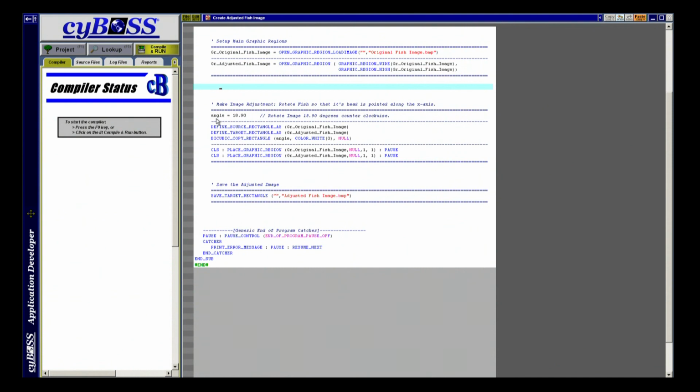We're setting the angle at 18.9. That's what we want to rotate it. And we want to rotate it counterclockwise, so it's a positive number. If we wanted to rotate it clockwise, it would be a negative number. I'm setting that angle. This is a local variable that's holding the value of 18.90, and then it's being passed to this command here, the bicubic copy rectangle.